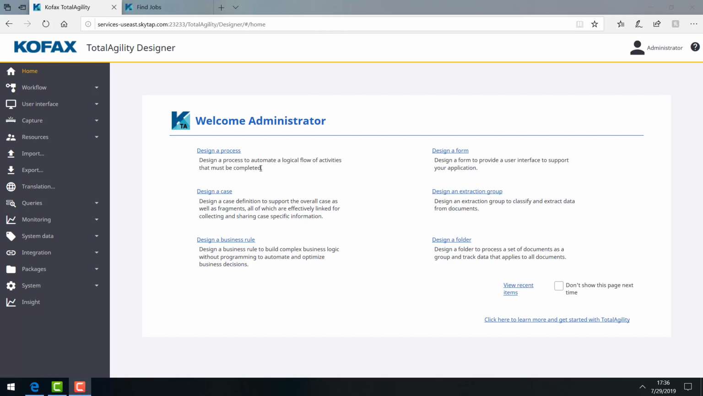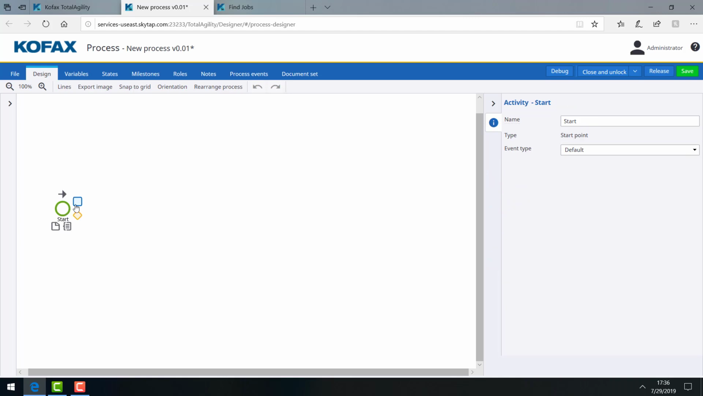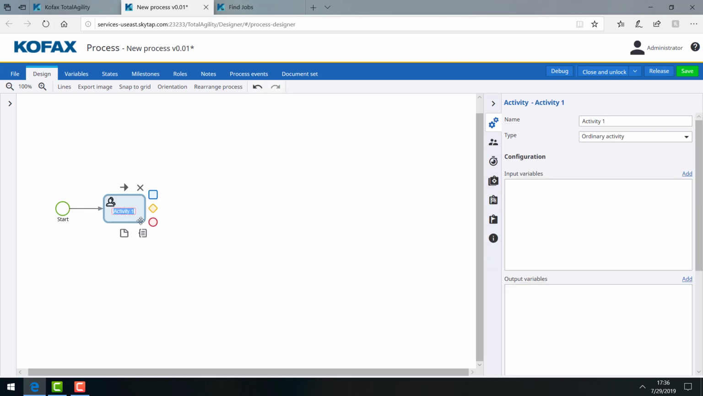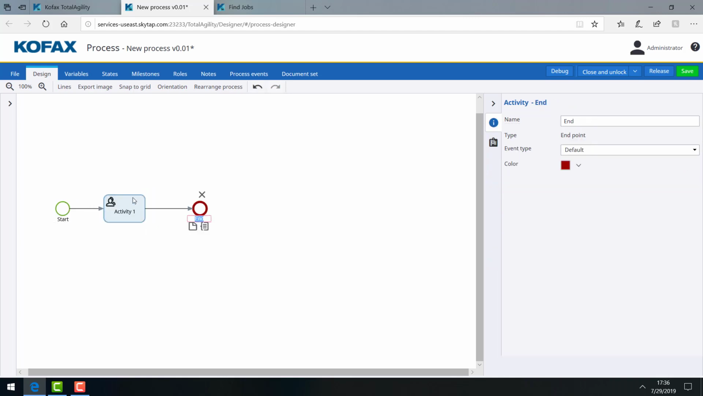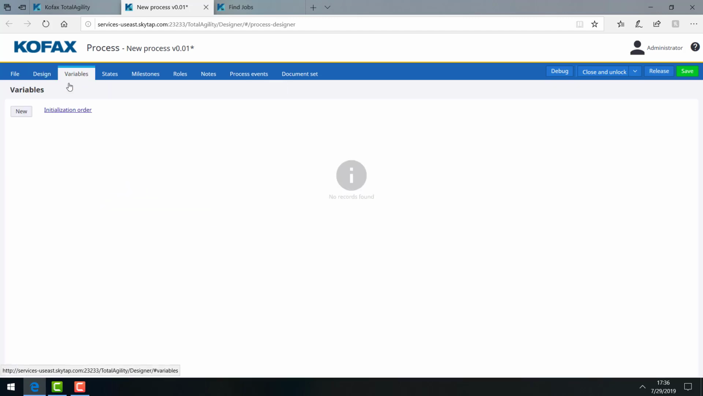Using Kofax TotalAgility Designer, I will build a process. First thing I'll do is design the process. In the starting point, if I select the start, I can add an activity simply by clicking on it. And in this case, I'm just going to end it. Only want one activity for this because I just want to show a very quick process.